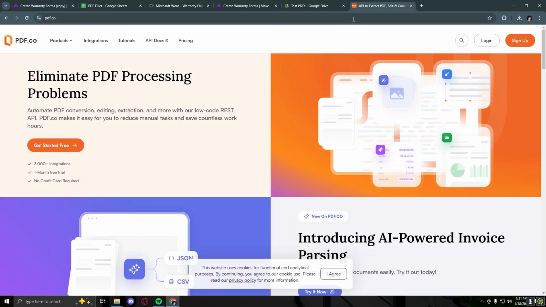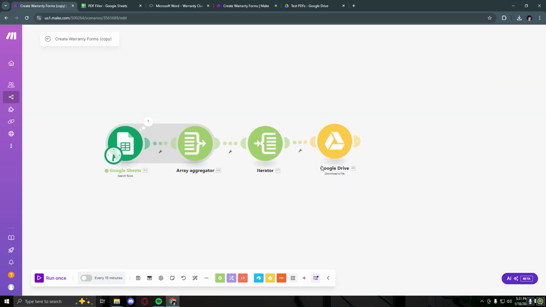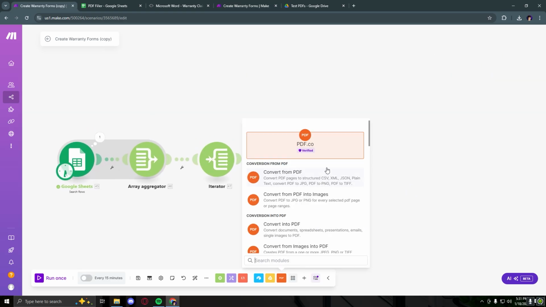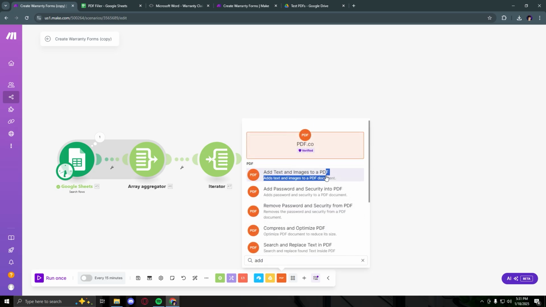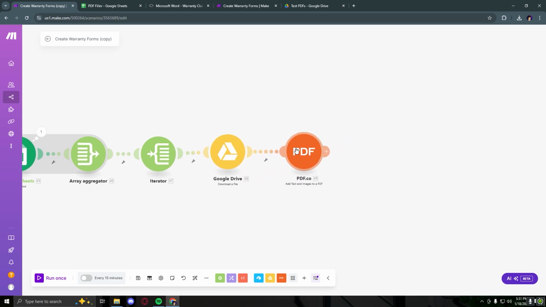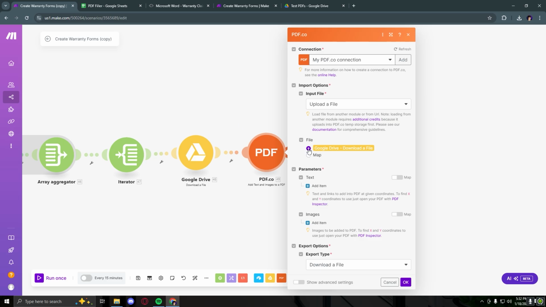Now you're going to want to go to this site called pdf.co and get your access key from them, and then connect them to your make.com account. So a pdf.co module, and then do an add text and images to a PDF. And now that pdf.co is connected to your make.com, you should be able to just automatically get the file from the Google Drive from the previous module.